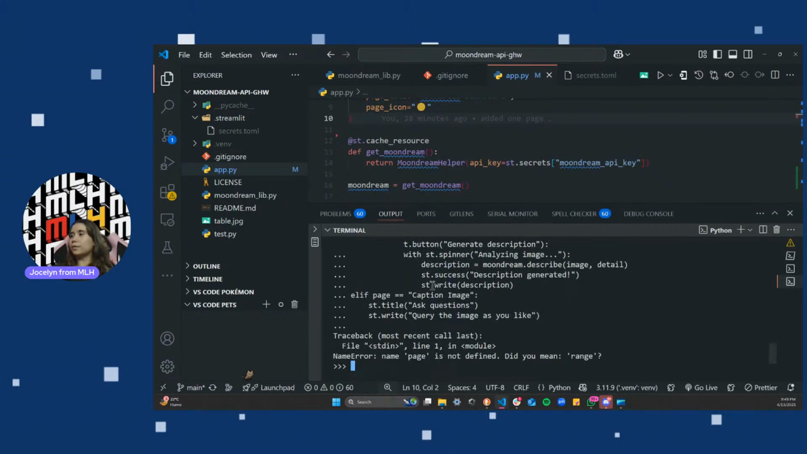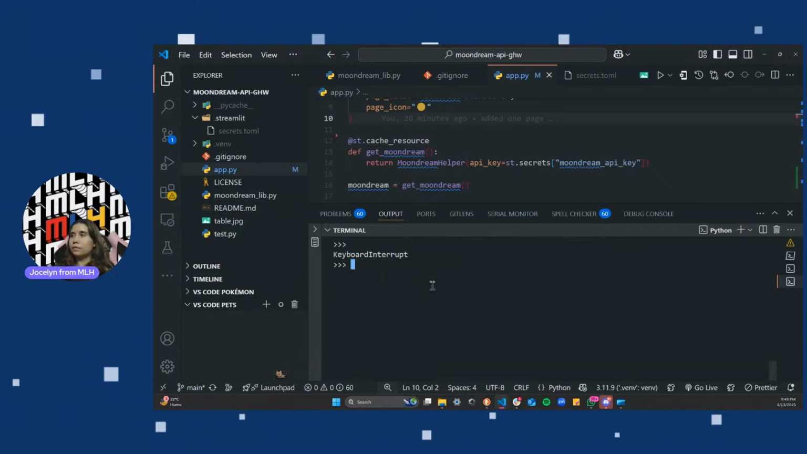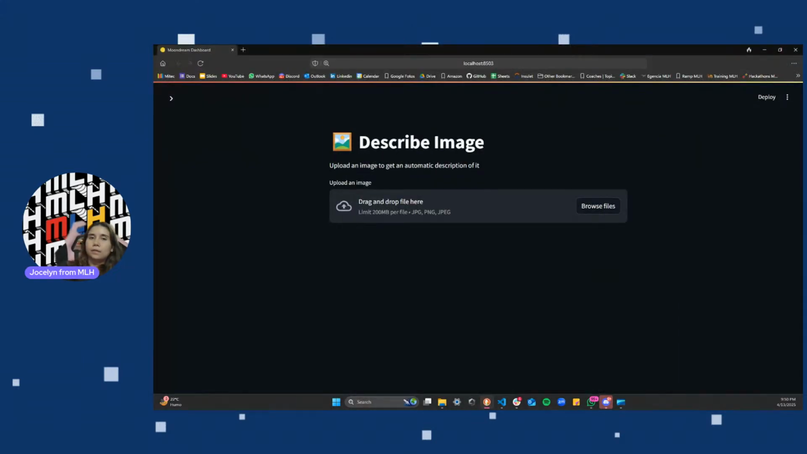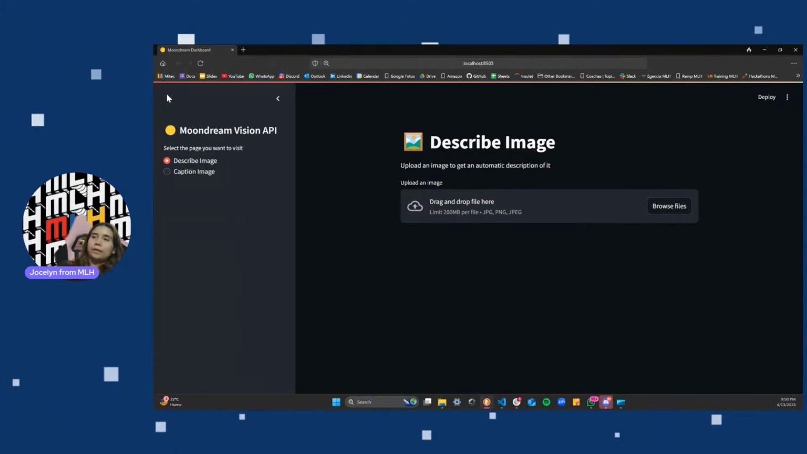Oh, what happened here? I will kill this, and then, okay, let me create a new terminal. So it's streamlit run, no, it's called app.py. I think it opened in another tab. There we go. So let's open this, and now it will show ask questions, describe image.